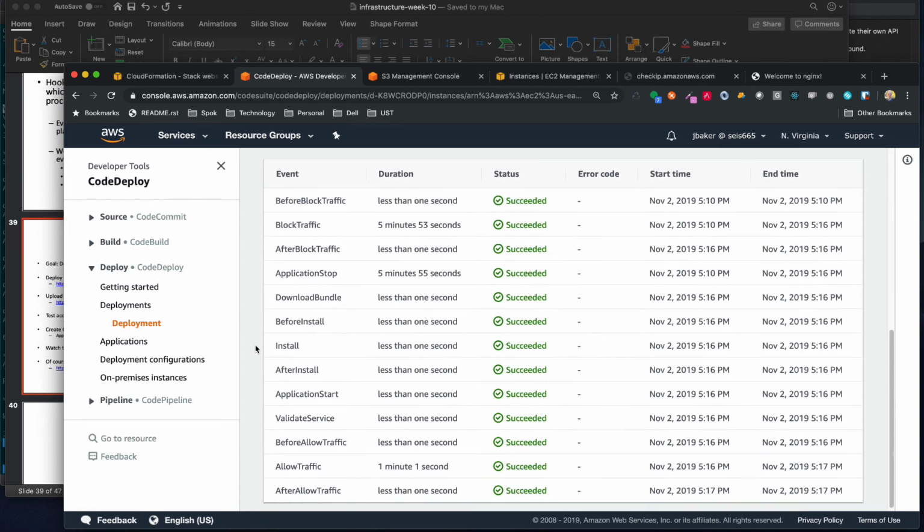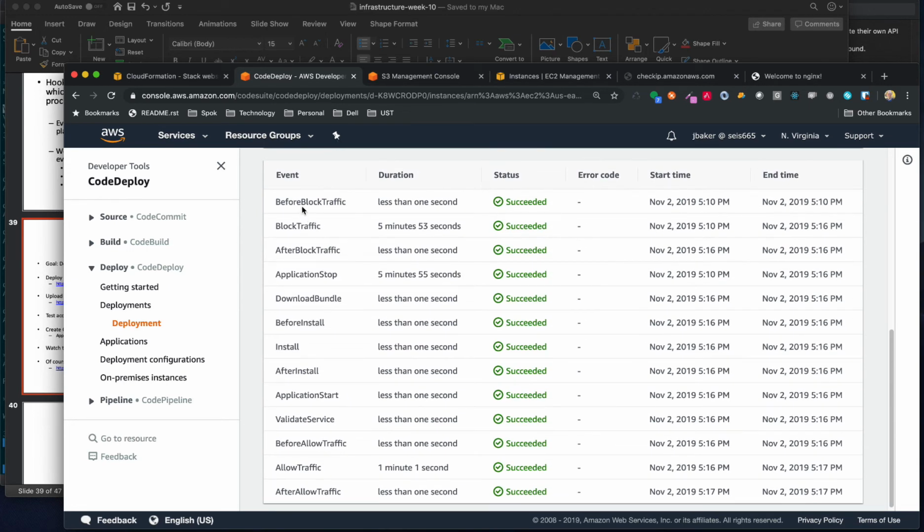You can see that these are all lifecycle events. It was blocking traffic, and then after it blocked the traffic, it stopped the application, downloaded the bundle, which was our website.zip file. It installed the application, it started it back up, and then it told the application load balancer to begin distributing traffic to the updated web server again.